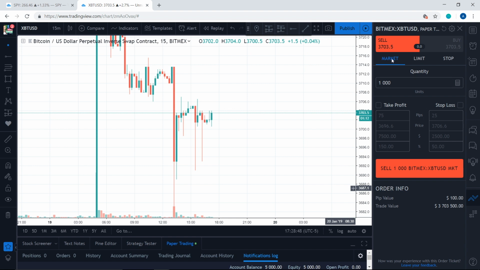So for now, we're going to be just placing a market order. A market order is going to give you the ability to buy immediately. So the next available price, you're just going to get filled, okay? So in this example, we want to do 1,000 quantity, sure. And we're going to go ahead and buy at the market.